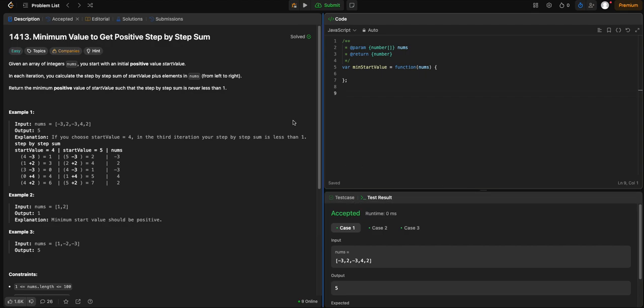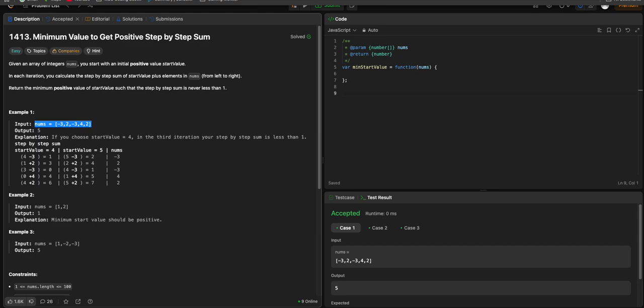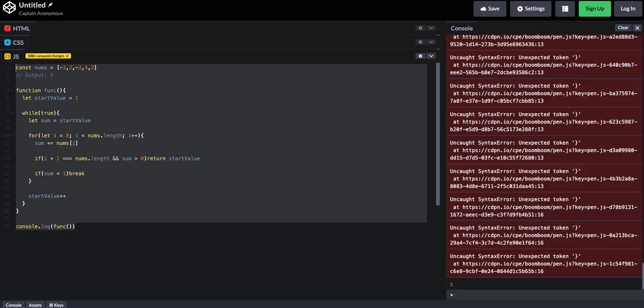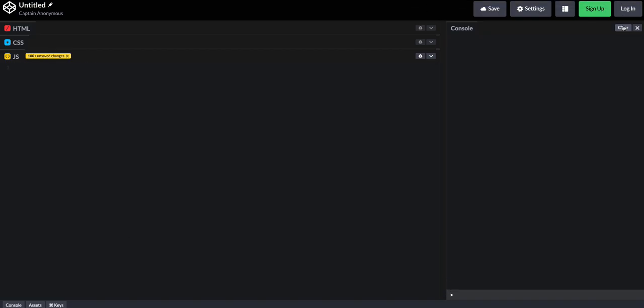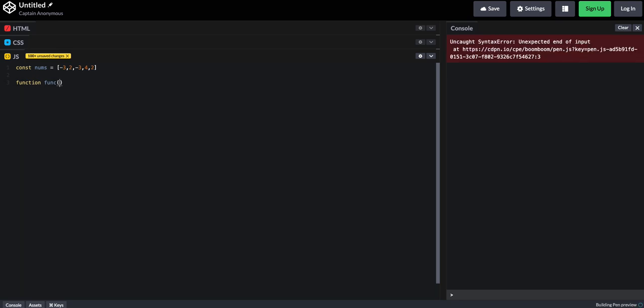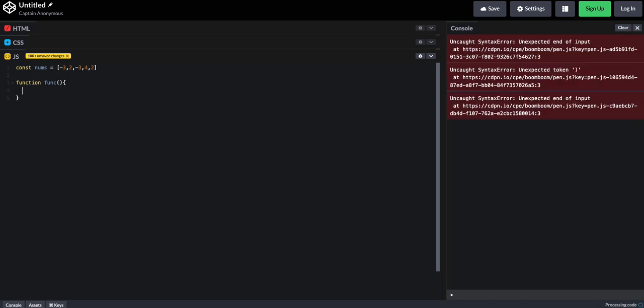All right, so let's grab this variable, move on over to Leetcode pen. Oh, I forgot to delete this. Whatever. There's our nums. So here's our function. And we're always going to start with 1 for our start value.